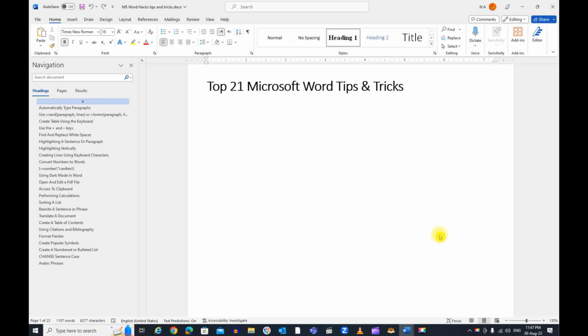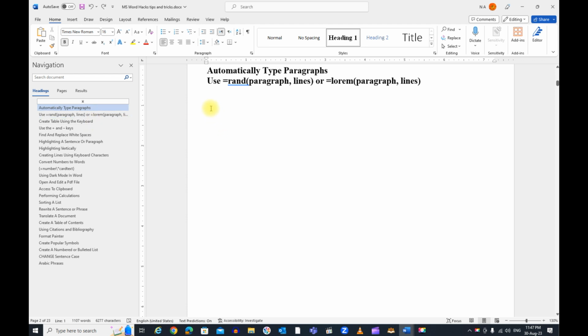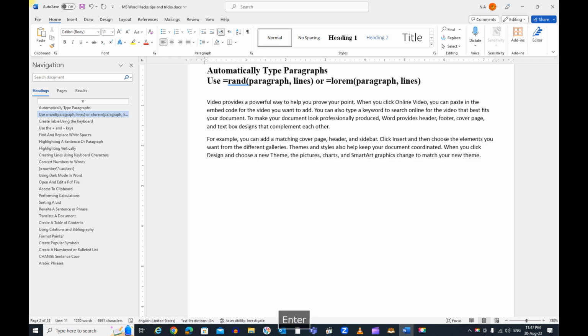in Microsoft Word. Okay, now if you want to insert random paragraphs in your document, this is how you do it. You use the rand command: equal to rand, open parentheses, type in how many paragraphs you want. Let's say I want to have 2 paragraphs, and each paragraph should have, let's say, 4 lines. Close the bracket, press enter, and there you have it.